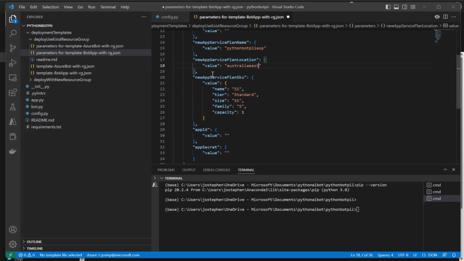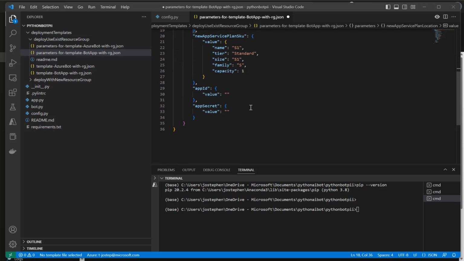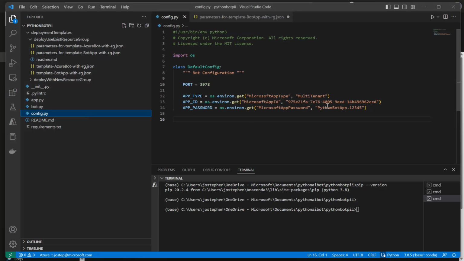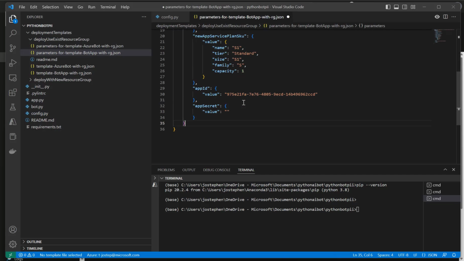You may leave the new app service plan SKU the default S1 standard, but if you wish to change that, feel free. And then we need the app ID and the app secret. So the app ID is simply the ID of the app registration that we made before, and the app secret is the password that we set earlier. So go ahead and put those values in there. App ID. And the Python password you can just get from here. Go ahead and save that.